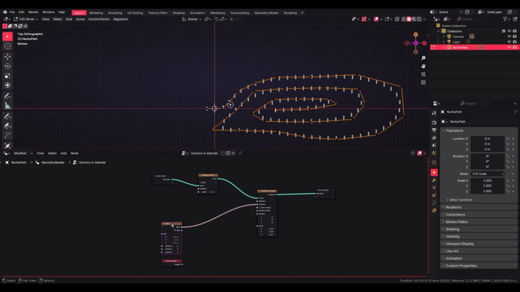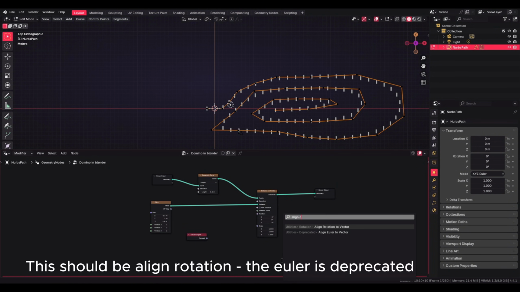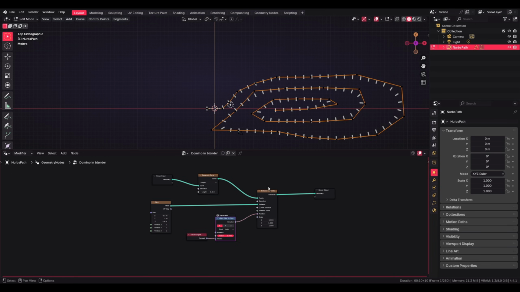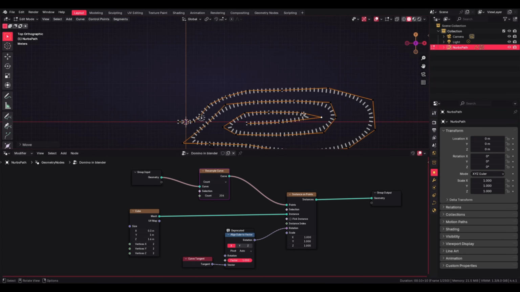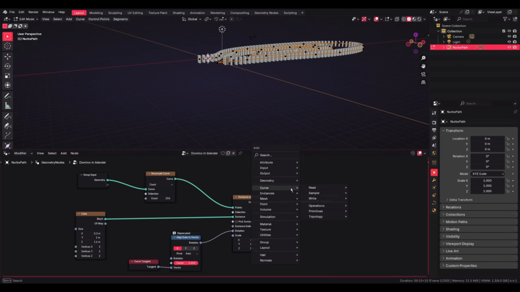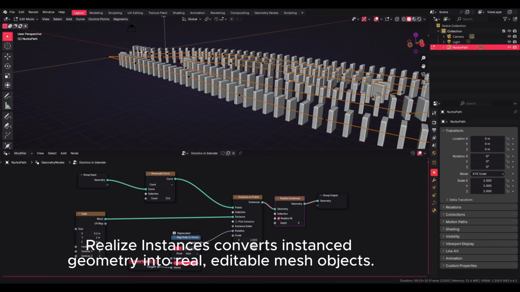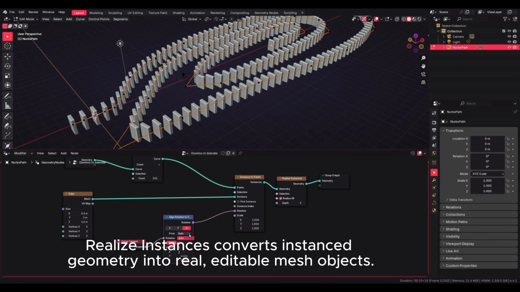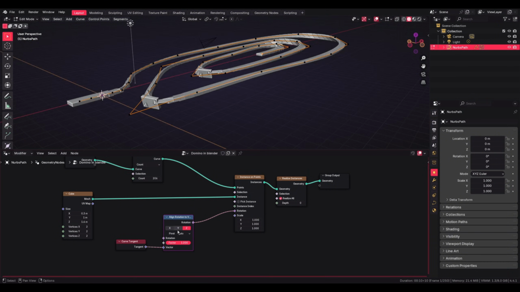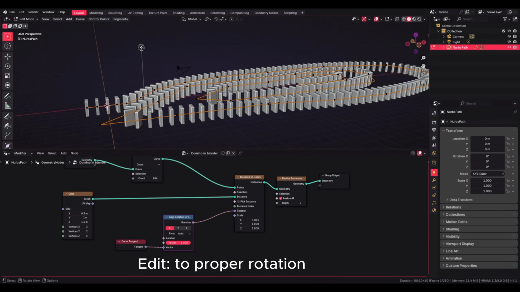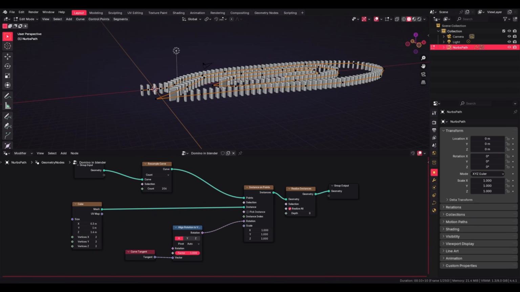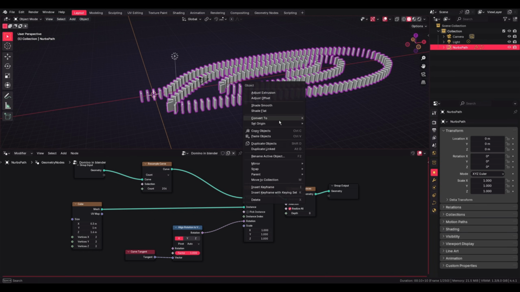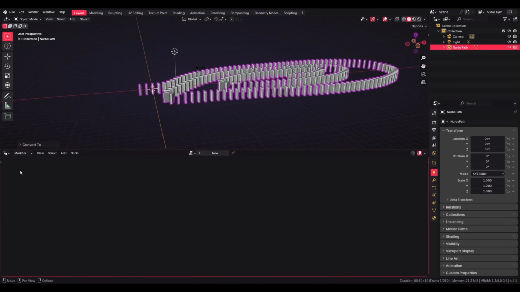After that, we add a curve tangent node and align rotation to the vector. Lastly, we add realize instances. Then we go to object mode, right click and convert to mesh. Now we switch to the timeline. We will use it later.